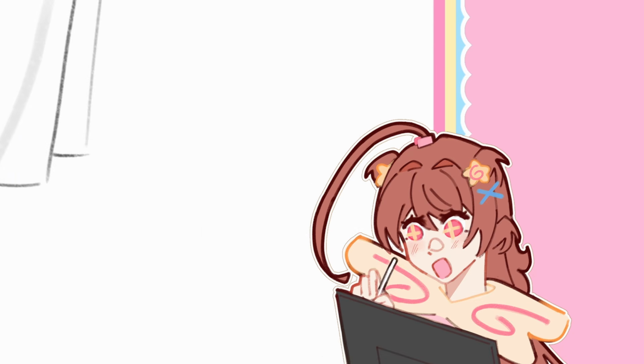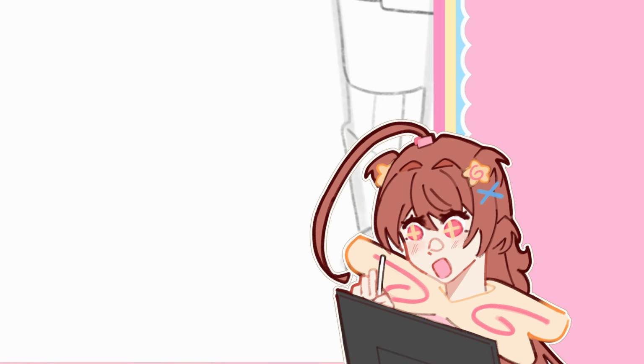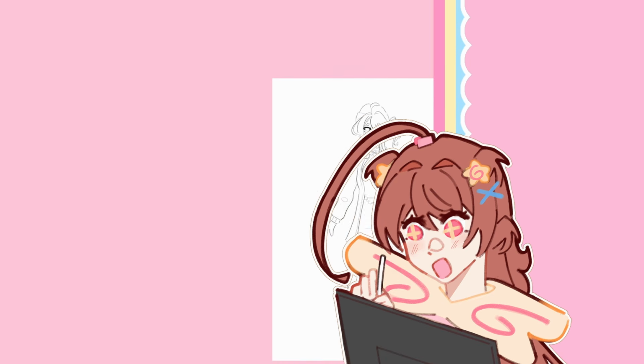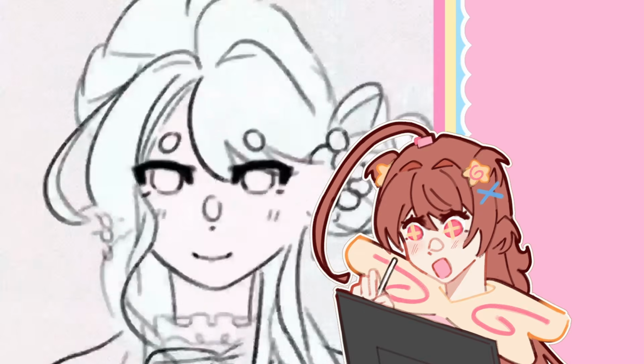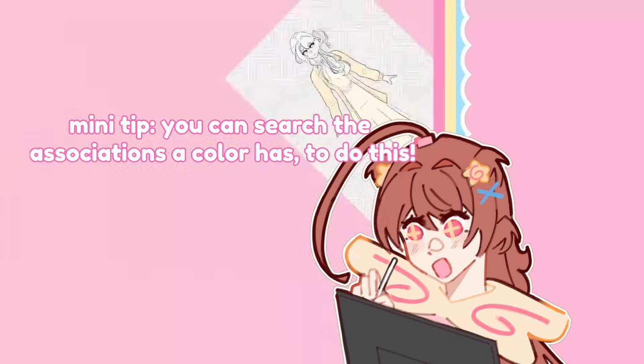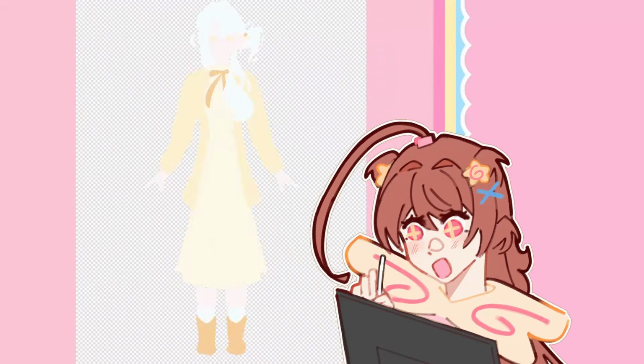The next step I used was mindfully picking my colors, as in taking note of the emotion they create, I guess. So this character I'm designing right now is very down to earth and calm, so I want to pick calm colors like white and beige. I also used yellow because I just thought it looked nice.